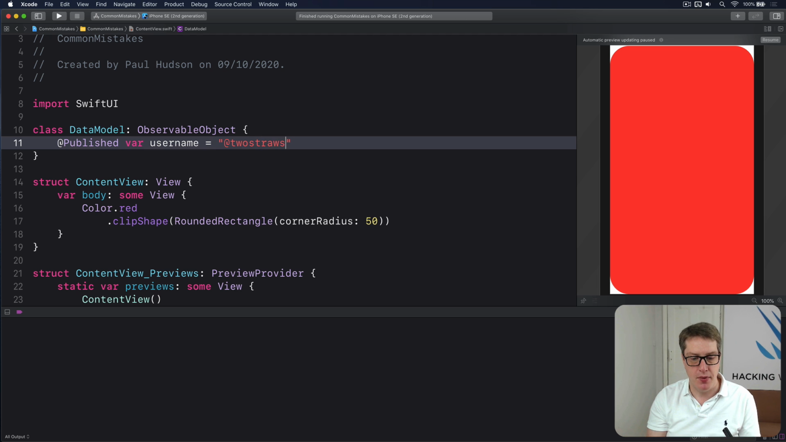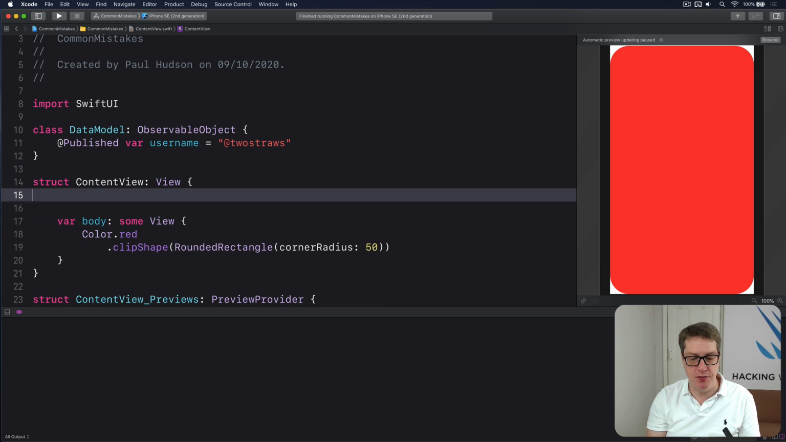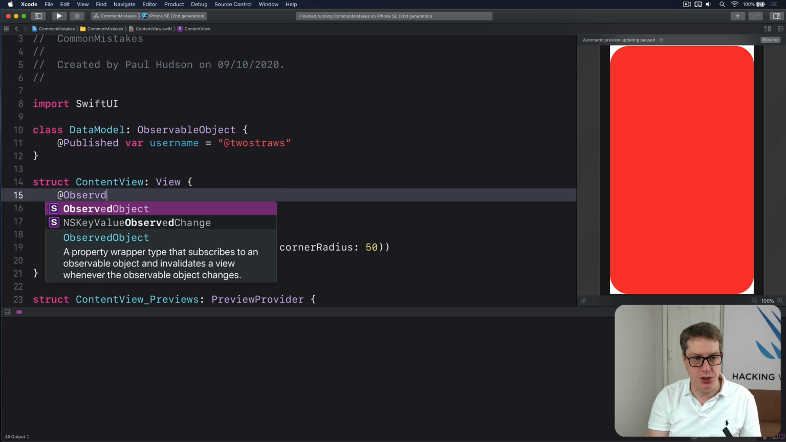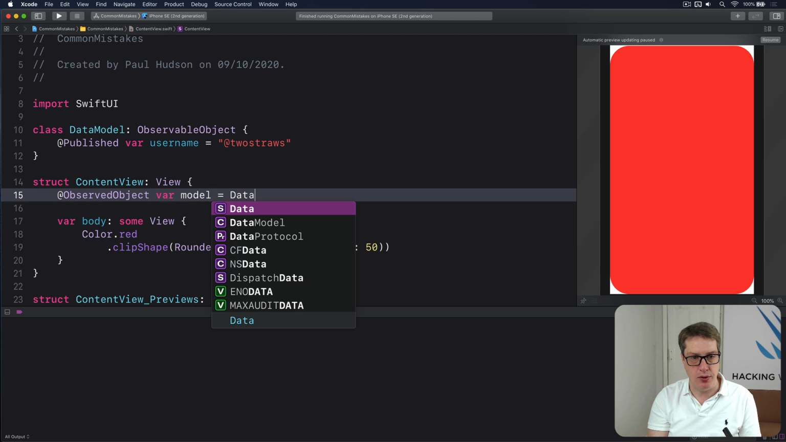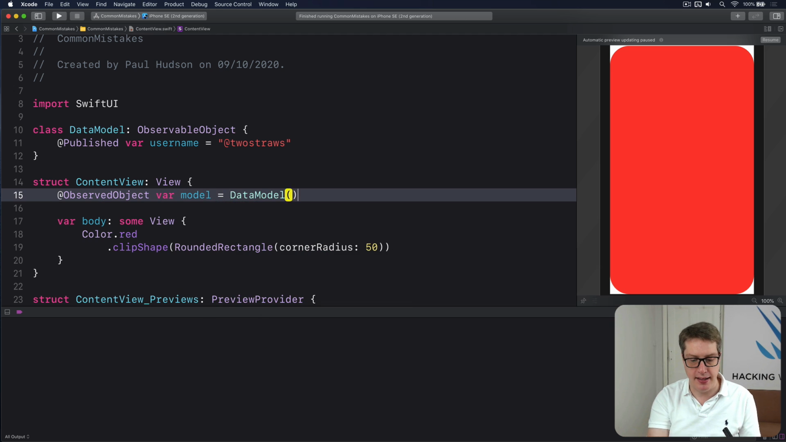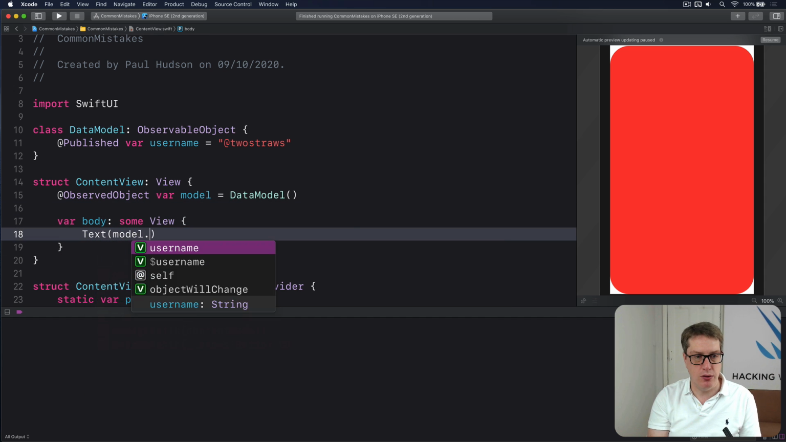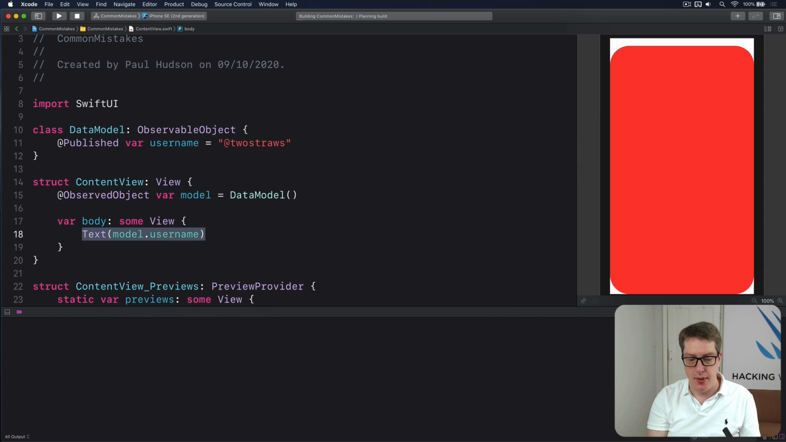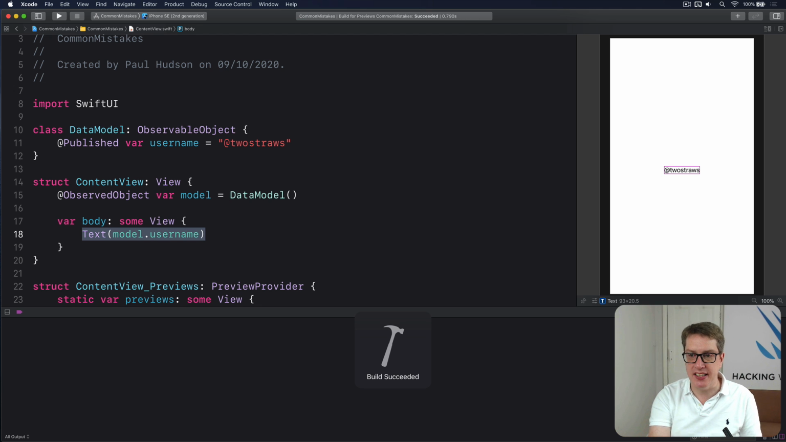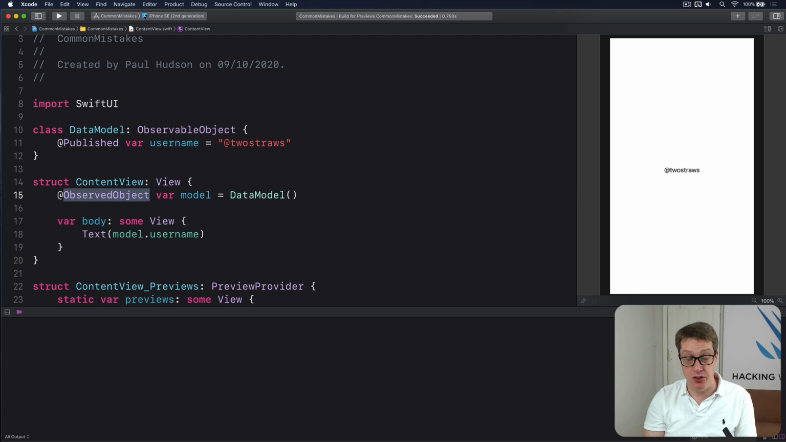Save some time, and they'll have that in their content view like this: @ObservedObject var model = DataModel(), like that. And then go ahead and use that in your body somehow. I'll do Text(model.username), boom. And that is going to work most of the time, but will occasionally randomly fail. And I can tell you now, this is categorically the wrong property wrapper to use here.